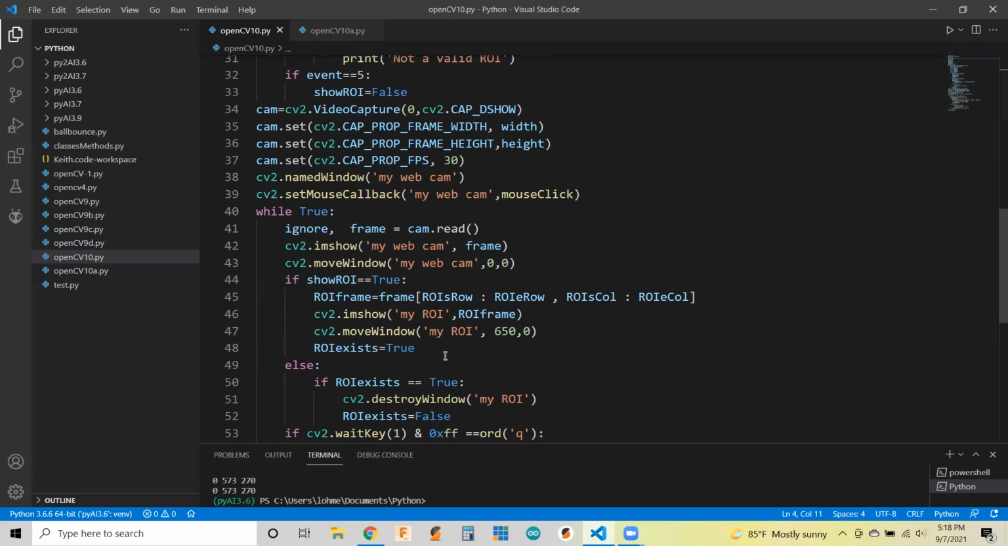So that's where this ROI exists comes in. Anytime that we're making this ROI frame and showing it, each time through, we just set this flag to true. But when you want to get rid of it, we want to be able to tell whether that ROI still exists. So we come down here, and you have an if and an else. So if your show ROI is false, then it goes to the else.